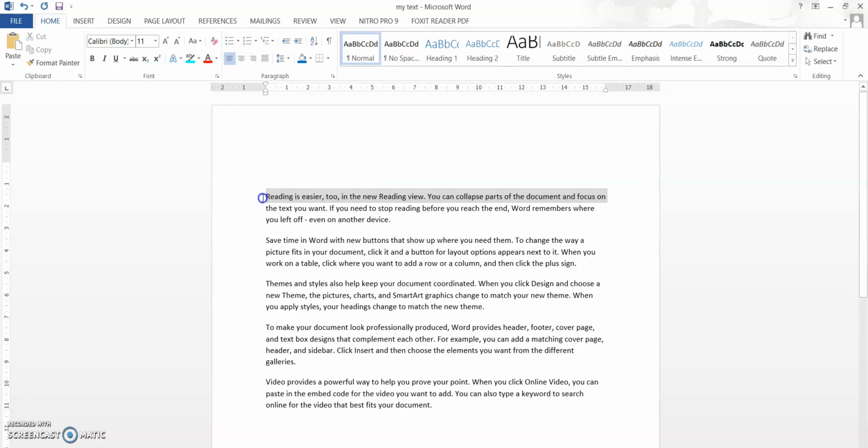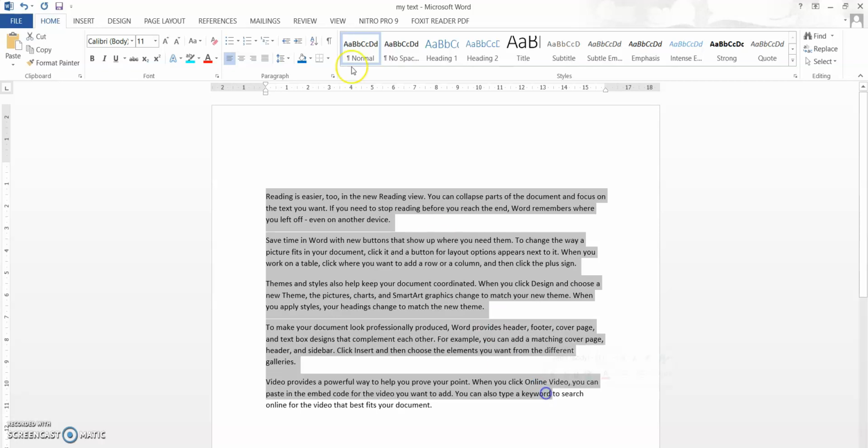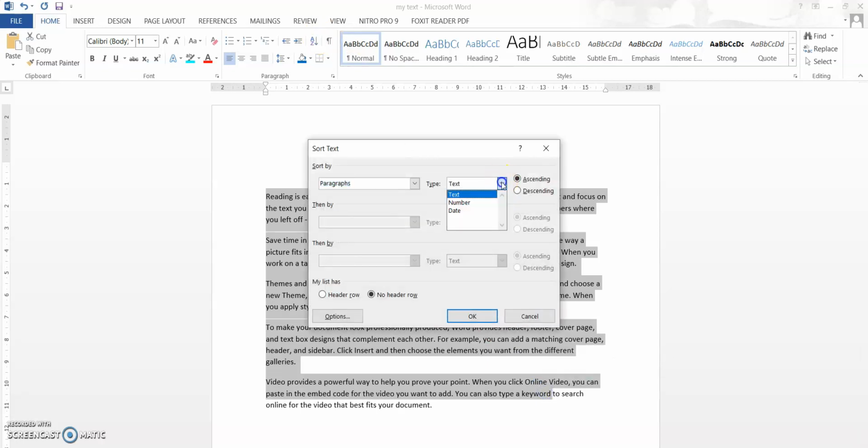So you can see R is the first letter. Okay, then after R, S comes, then S, T, H comes, then T, O, then V. So we can see clearly that the paragraph is sorted. You can use this sorting technique for many other applications also. The sorting even works with numbers. Apart from text sorting, you can do number sorting also. See, you can sort by date also.